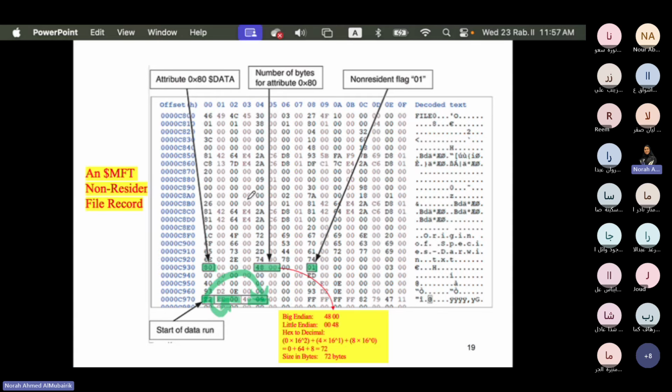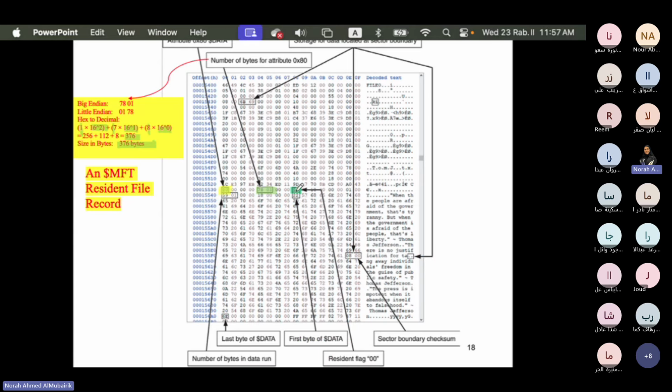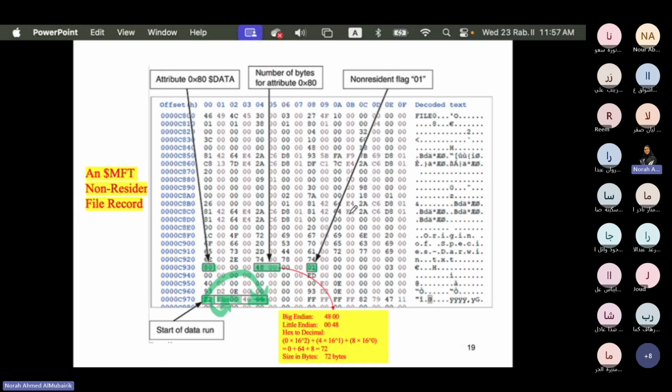We will see this in an example, but just to let you know, here I have resident data. So all the data will be here. But here the data is not resident. So how would I know the first cluster? How would I know the address of the first cluster? How many clusters do we have? All the information will be in the flag that starts with 21 or 22. This will tell me.